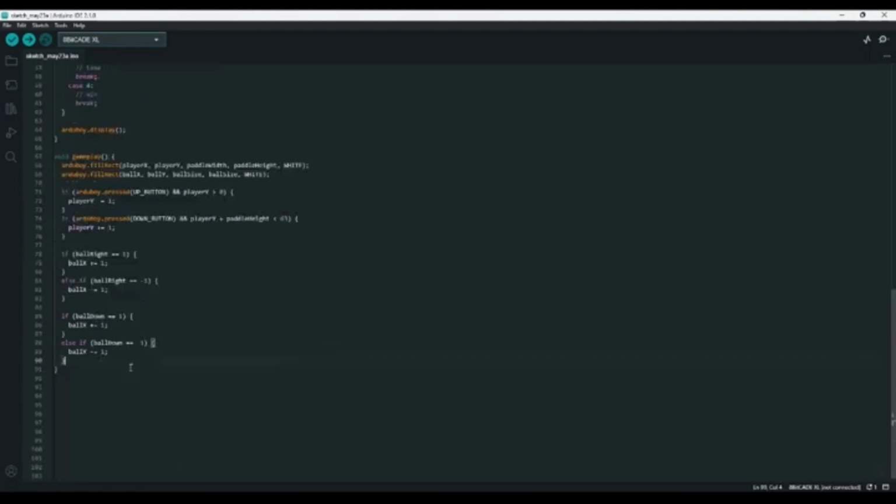We also want the ball to bounce off the top and bottom of the screen. So we'll check if ballY, the top of the ball, is equal to 0, which is the top of the screen. If it is, then we'll just set ballDown to 1. Otherwise, if ballY plus ballSize, the bottom of the ball, is equal to 63, which is the bottom of the screen, then we'll set ballDown to -1. That's all for the ball.